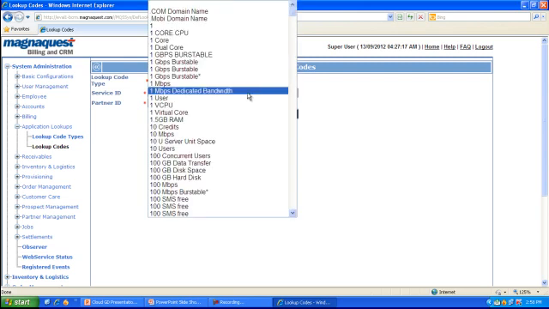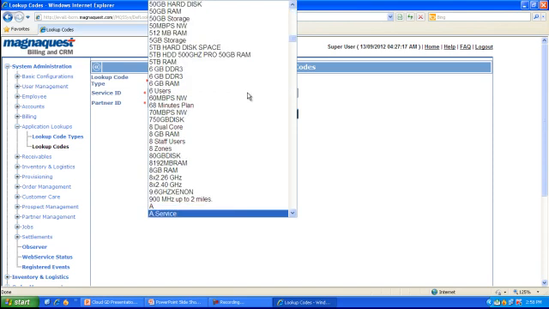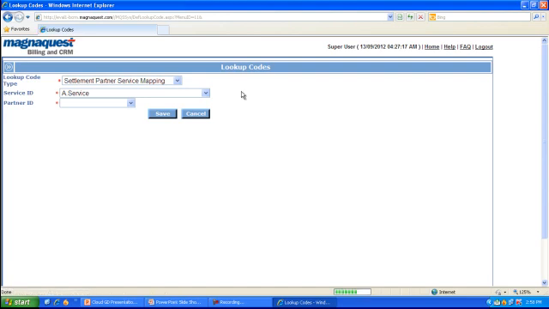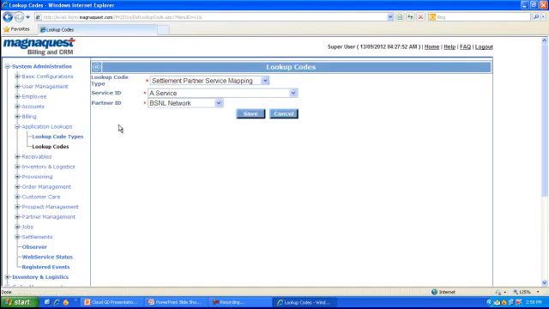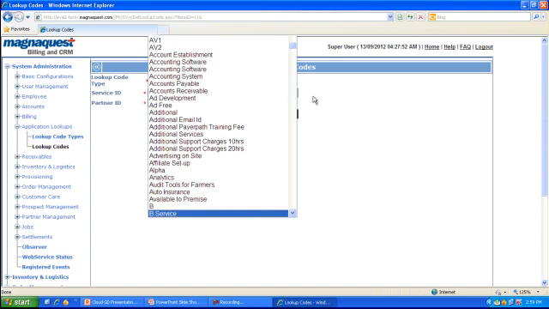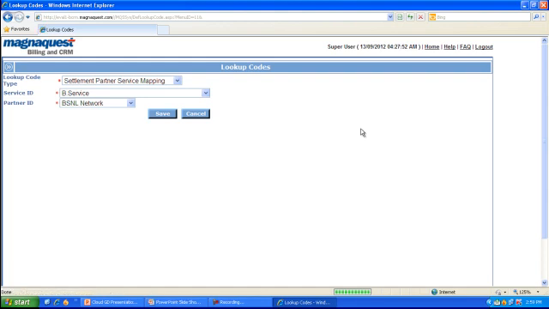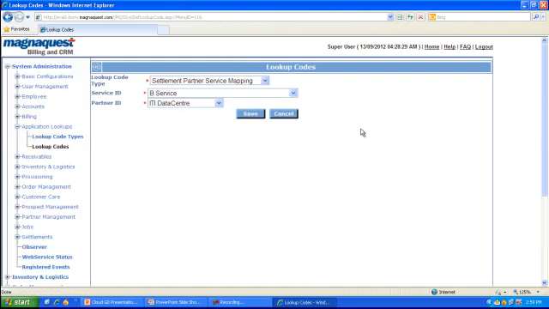Once you select the drop down, we have a list of services. Let me select A.service. When I select A.service, we have a partner ID. I mapped it, it's a predefined one. I mapped A.service with a partner called BSNL network. That means you are utilizing A.service from BSNL network. Similarly, let's see the B.service. Here we see another mapping called ITI data center, which is offering B.service.